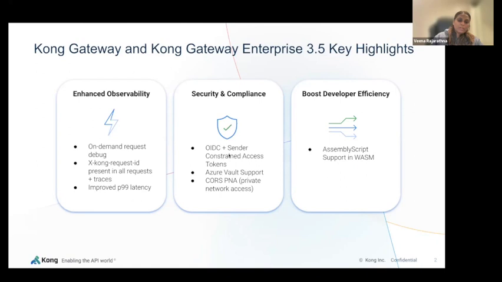And we have another one, PNA, private network access, which is another handshake in the CORS preflight. So this is how public websites access private servers, and they have to ask for permission. So Chrome is rolling this out, and we're happy to roll that out in Kong as well to enable those changes and be in line with this specification as well.